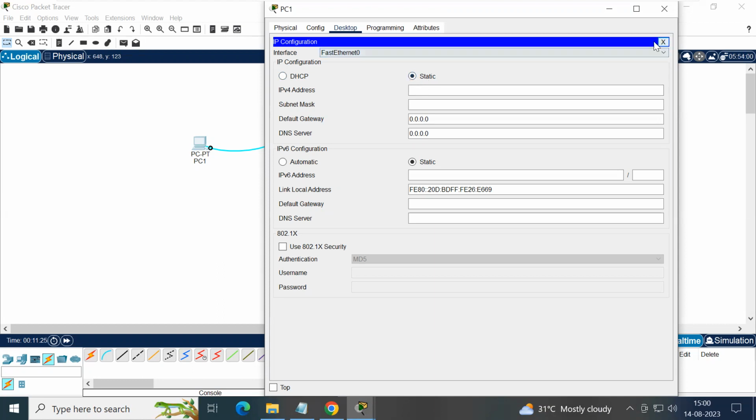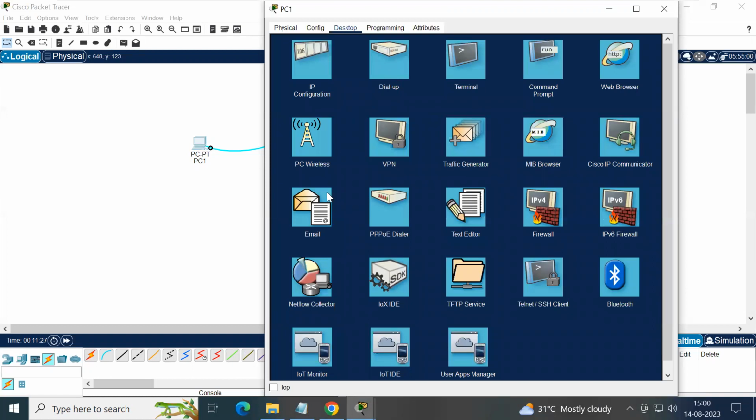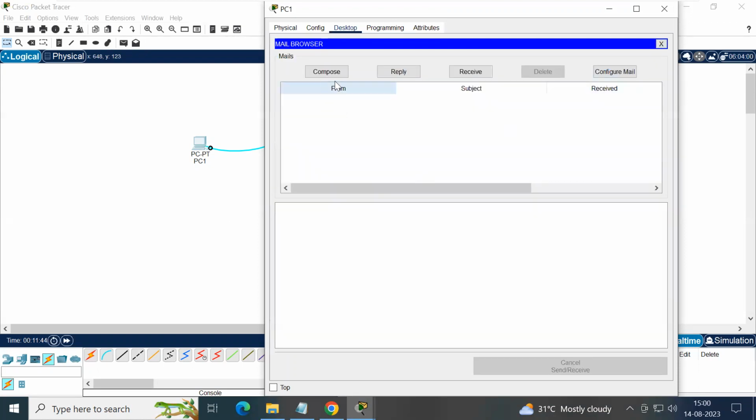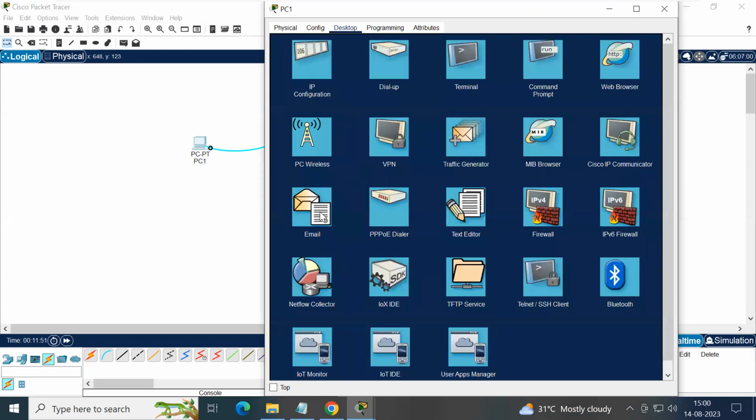Okay, so close. You can see dial-up, you can see firewall, you can see Bluetooth, there are different ones, you can see email. When you use an email server, you can send emails from the system also. Click on this and enter your name, address. You can configure a mail and then send, with an address here, compose mail, browser. So you can see. You will see each of these going forward.